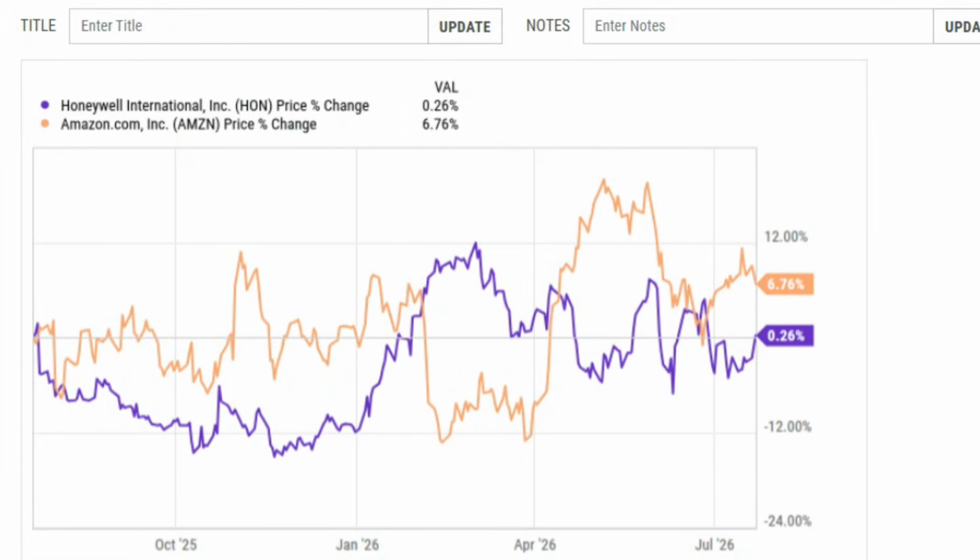So these are the price movements of Honeywell International, HON, and Amazon over the past year. So there is a bit of a hint of a negative correlation, but overall not a strong one in either direction, as its gains over the past year have been pretty minimal, and the stock's been fairly flat.